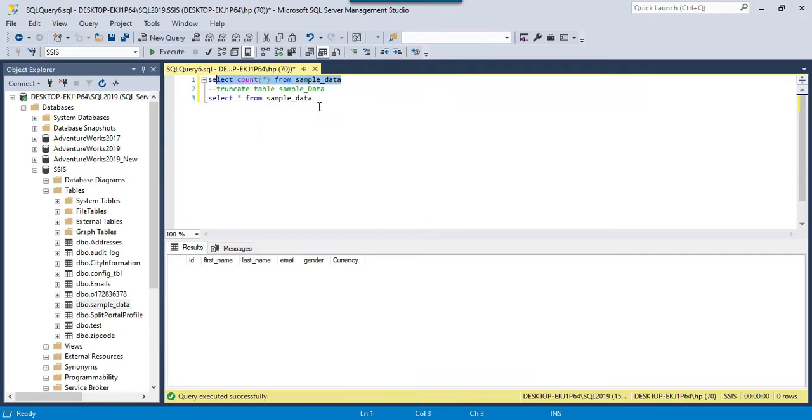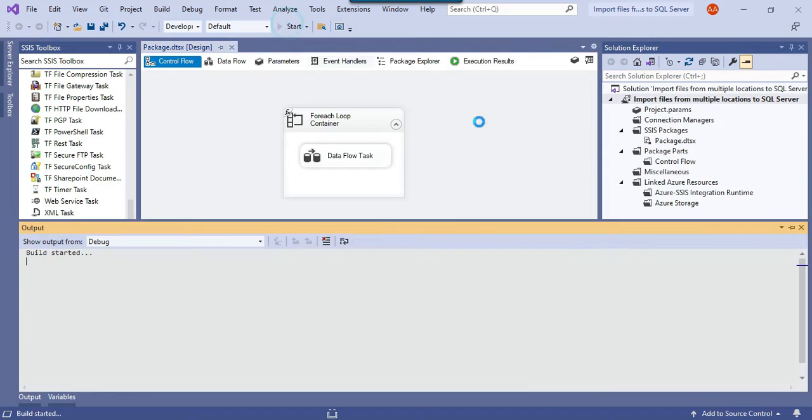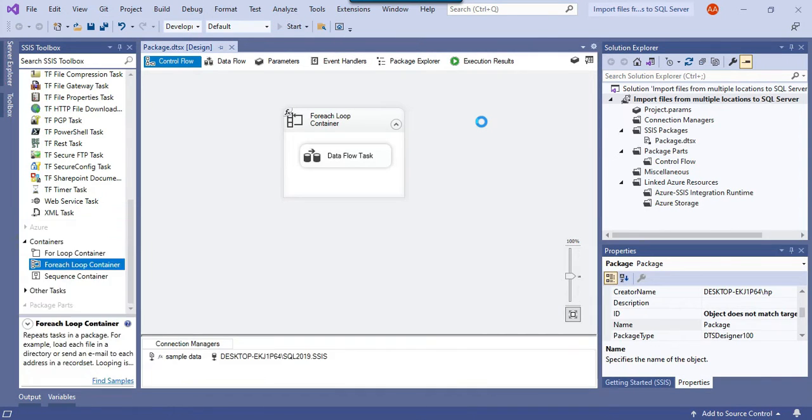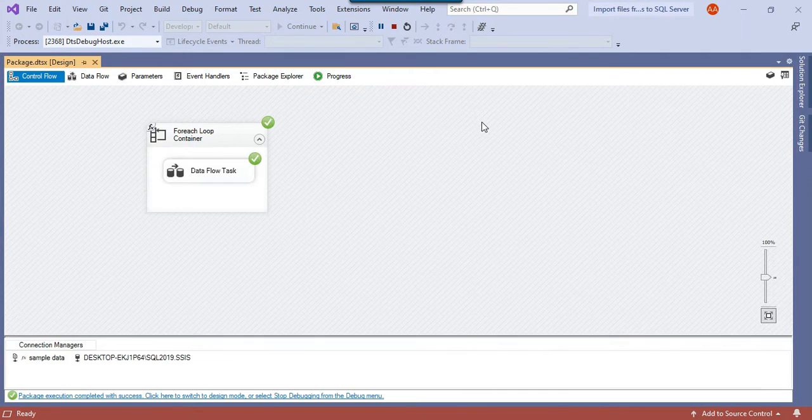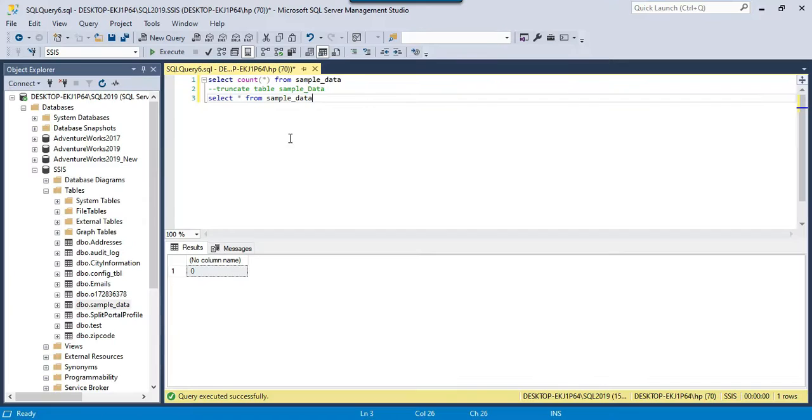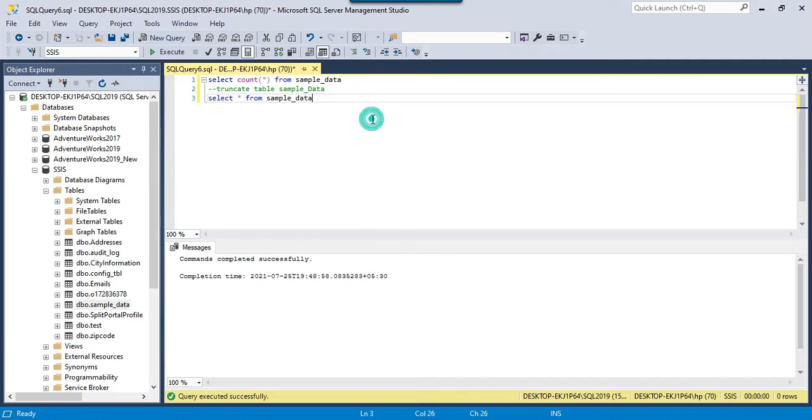Right now I have this sample data SQL Server table and it currently doesn't contain any data. When I execute this SSIS package, it will load 2 files. Each file contains 1000 records, so it will import around 2000 records into the table. I just executed the package, and if you check the count now, there are 2000 records in the table. So let me just truncate this table.